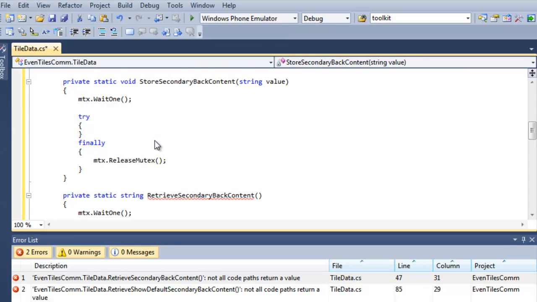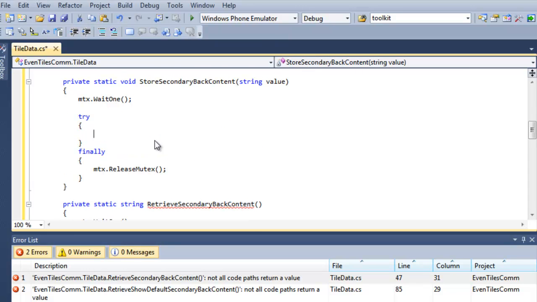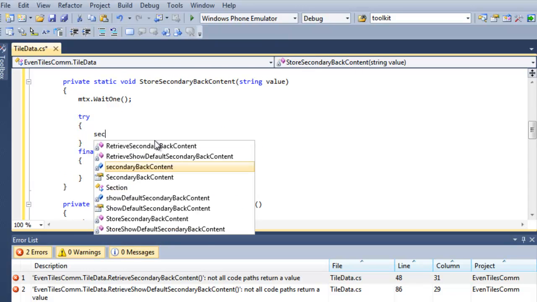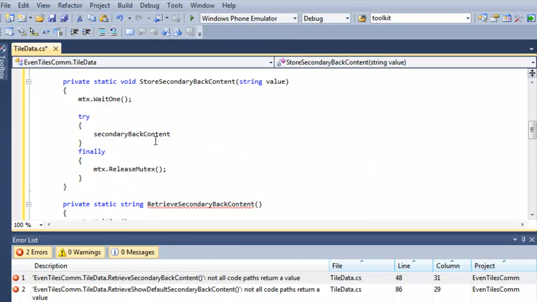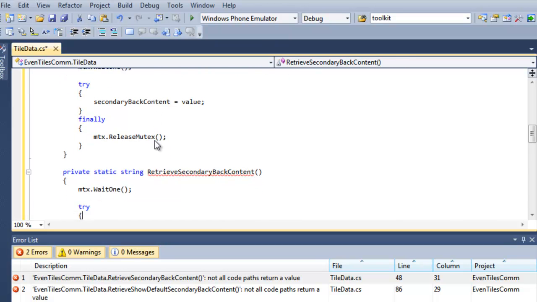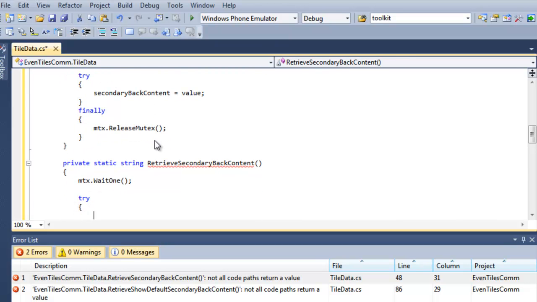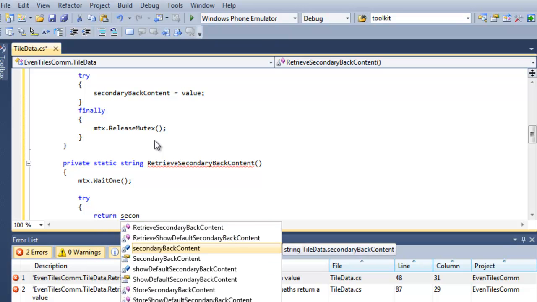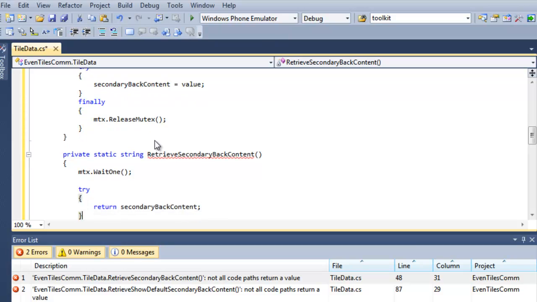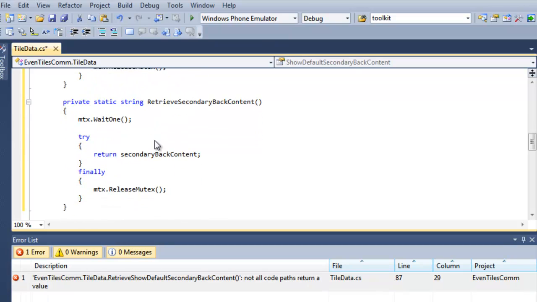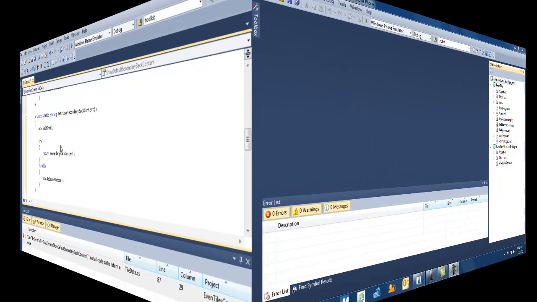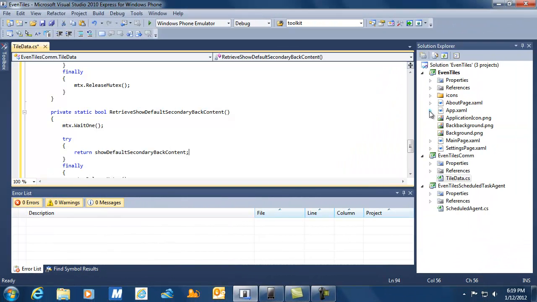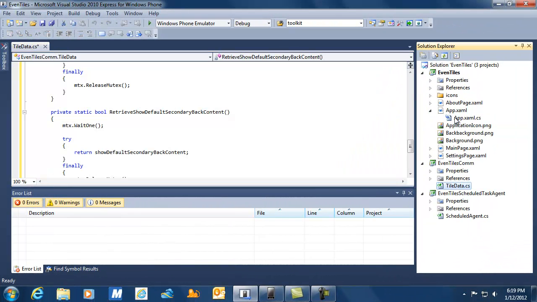Now, the implementation itself is very simple, because the only thing we need to do is set our secondaryBackContent instance variable to the passed string variable. And if we are retrieving secondary back content, the only thing we need to do is return the instance variable that is currently set there. We can do something similar for our boolean property, which I'm not going to show you because it's just boring to watch somebody typing, I guess.